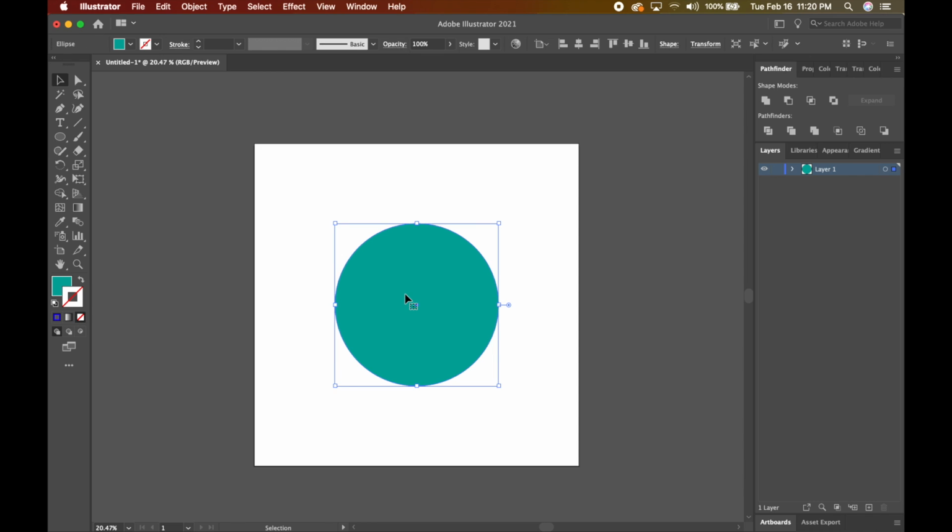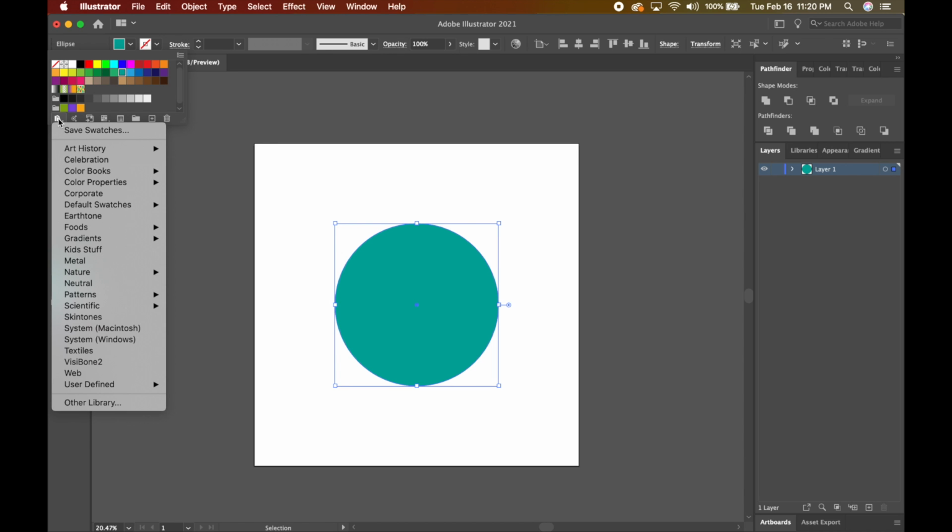So we have several different options when it comes to filling in an object. You have your standard colors here that are usually defaulted when you open up an Illustrator document. You also have a library of different colors. You have your swatch library here. If you click on that, you then have a whole host of different colors you can choose from. A lot of these are very basic, a lot of them are funky, but they're fun to play around with. For example, they have one labeled foods and ice cream.